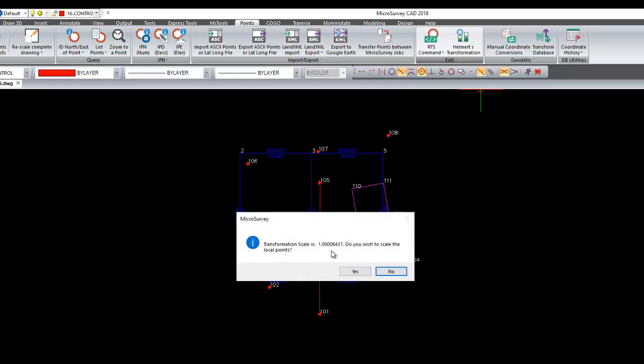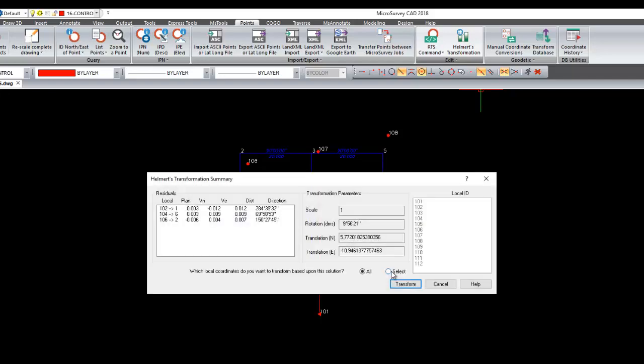Just by looking at it, it is much closer to 1. So we should expect the residuals to go down. If we hit no to get back into the summary, and look at our residuals, they have gone down significantly. They are now millimeters, whereas before it was about 2 feet.